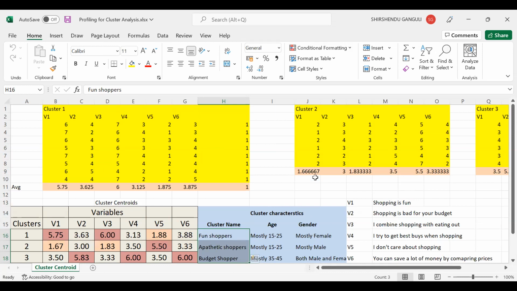So, is it clear? Yes, sir. Sir, could you please show this last procedure of SPSS once again? Yes, all the steps. I will show you.